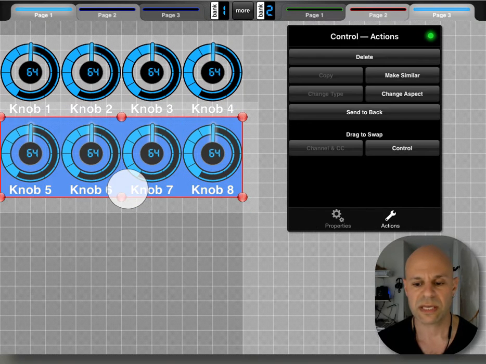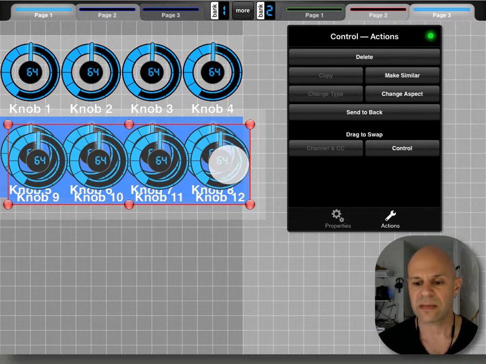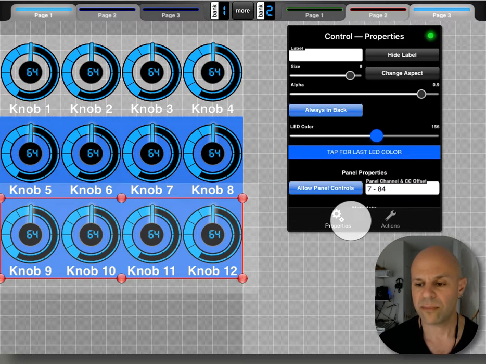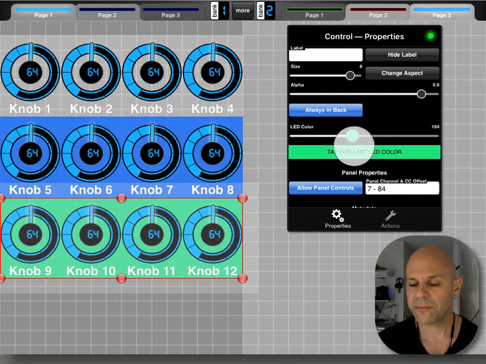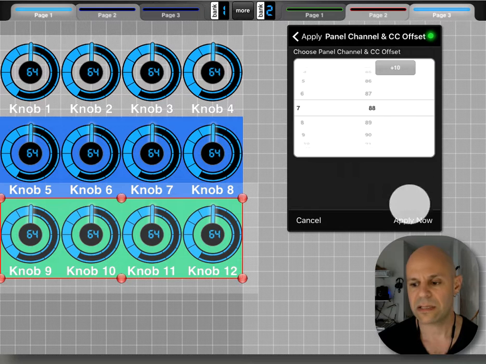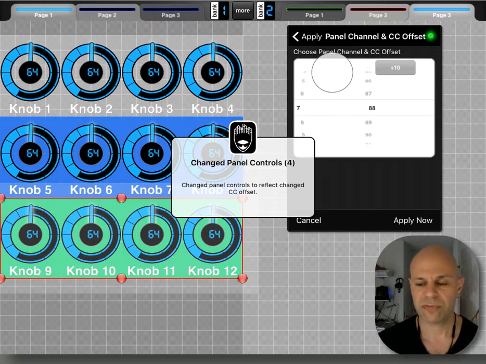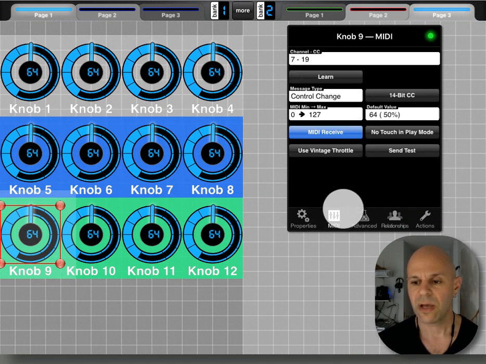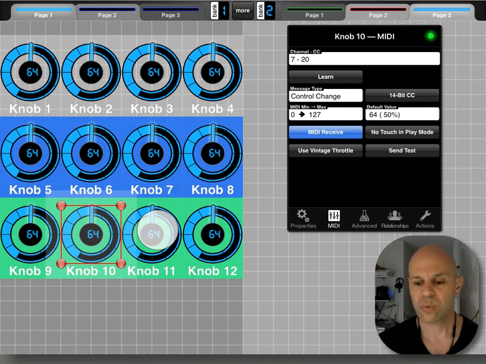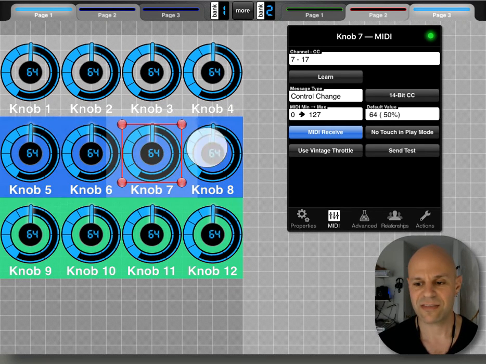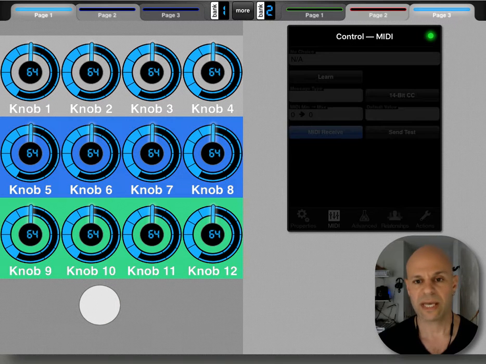I can do this again: take this guy, make similar again, and now I've got these 4 more knobs, and I'm going to take its starting CC and adjust it up 4 to 88. Apply now, that worked fine, and now we've got these next ones, and these are 19, 20, 21, 22, down from 15, 16, 17, 18. So everything's working out, and I have this way to construct things. It's really cool.